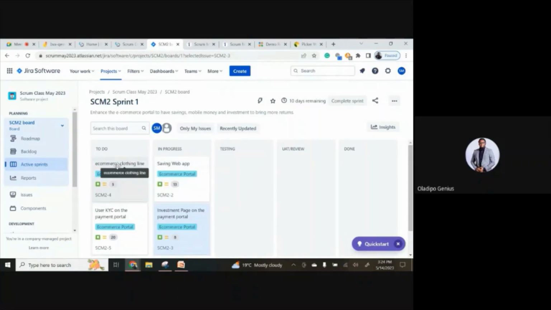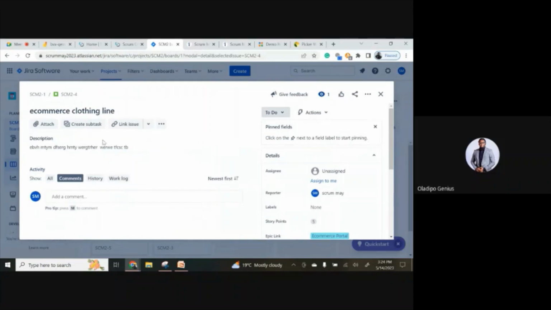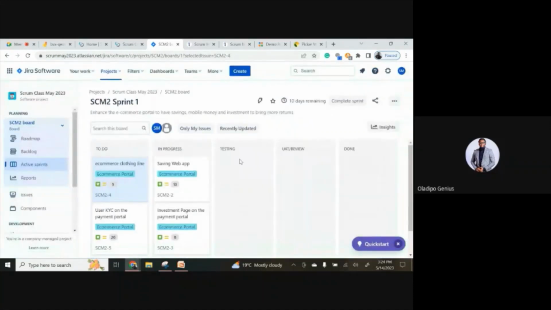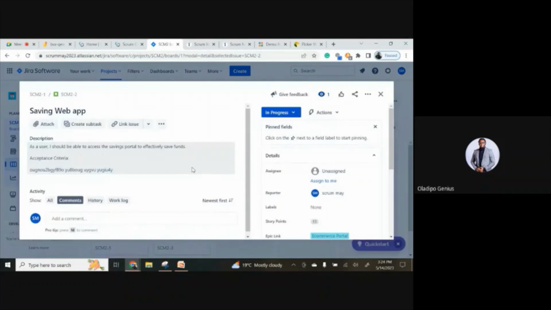So what's next? Okay, e-commerce clothing line. So what's the update on this? All right. But ladies and gentlemen, there's something I also missed out. Sorry, I missed something out. During the sprint planning as well, we need to assign. Oh, yes, we need to assign. Oh, someone mentioned it, Agbolaho. Oh, thank you so much. Ah, you see, we're in sync. During the sprint planning, we should have assigned it to somebody.